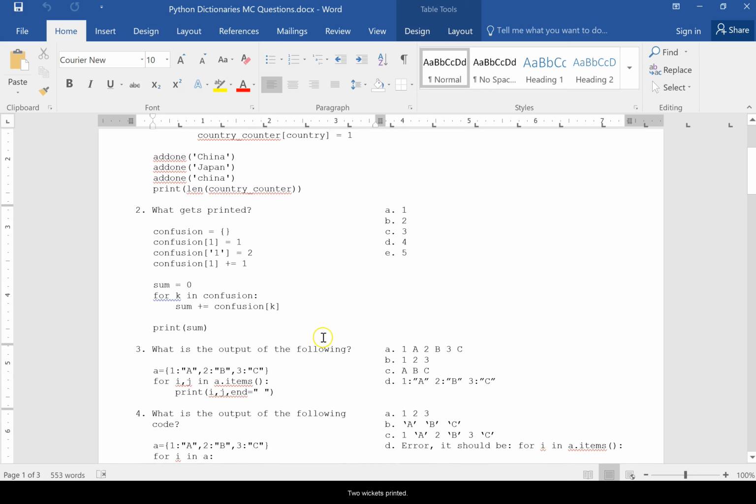2, what gets printed? So you've got a key with 1 to it, a key with an L in it. I think that's, or it's just a string one. So that's 2. These are different keys, and so right here with one, we just add one more to it. So we've got 1, and this becomes 2, and then we've got 2 in here. So if we want to go for K in confusion, that's your placeholder.